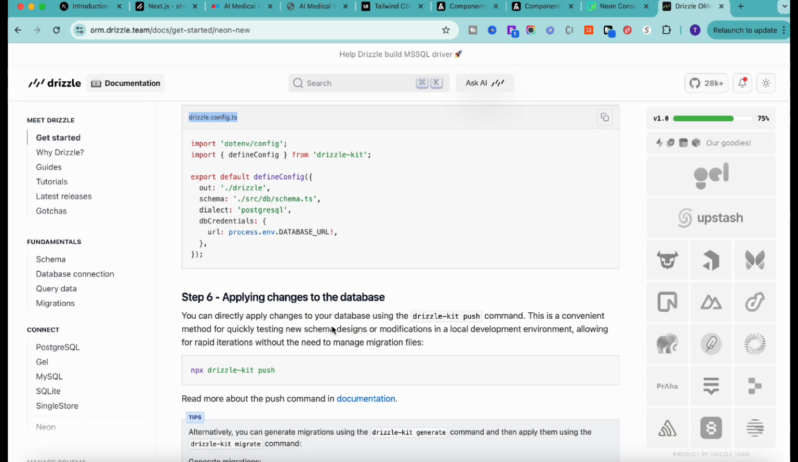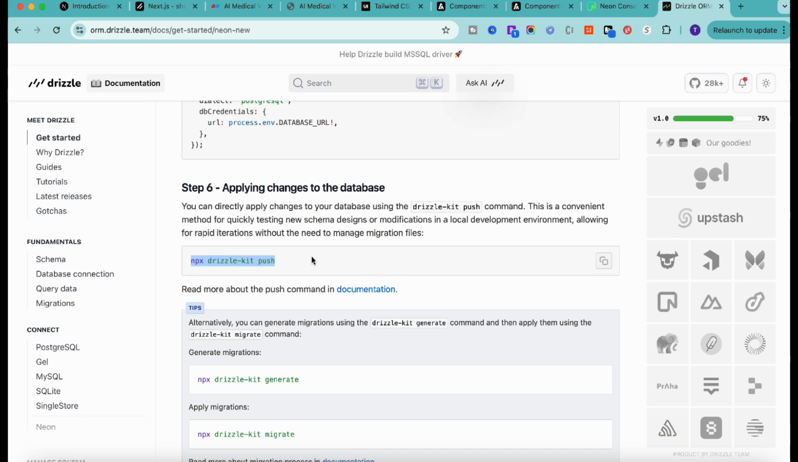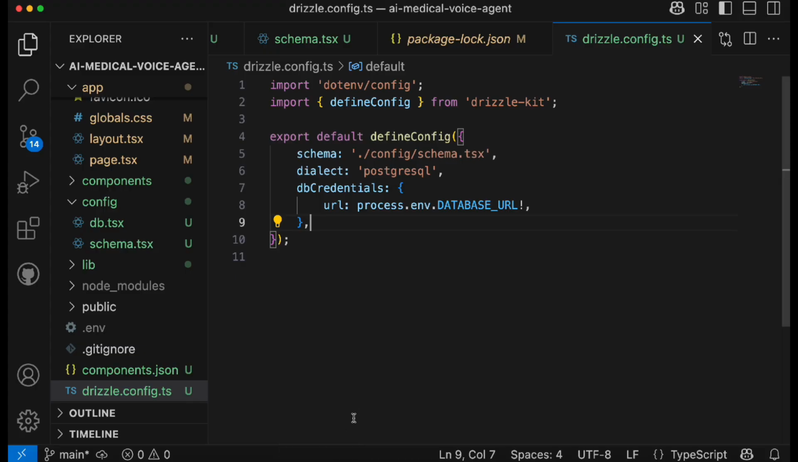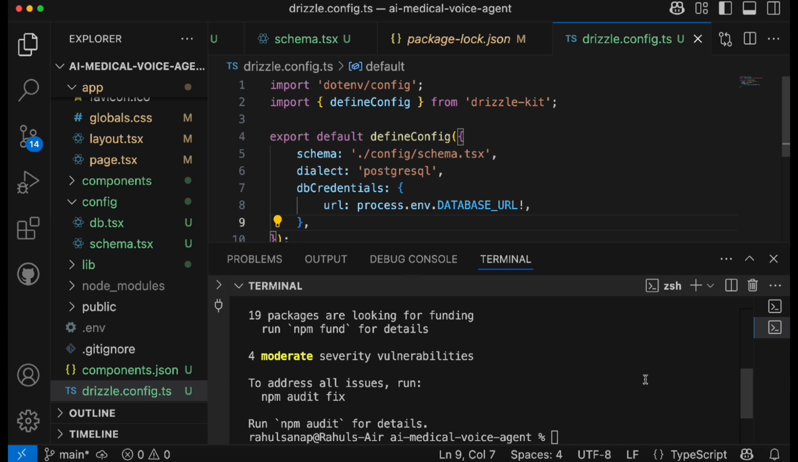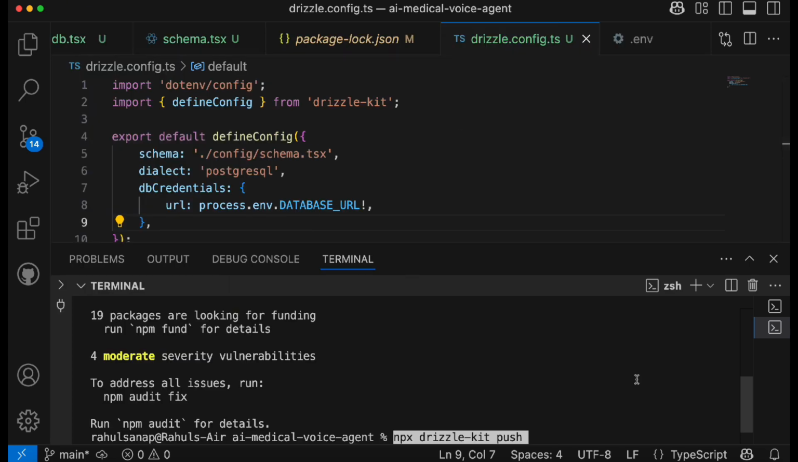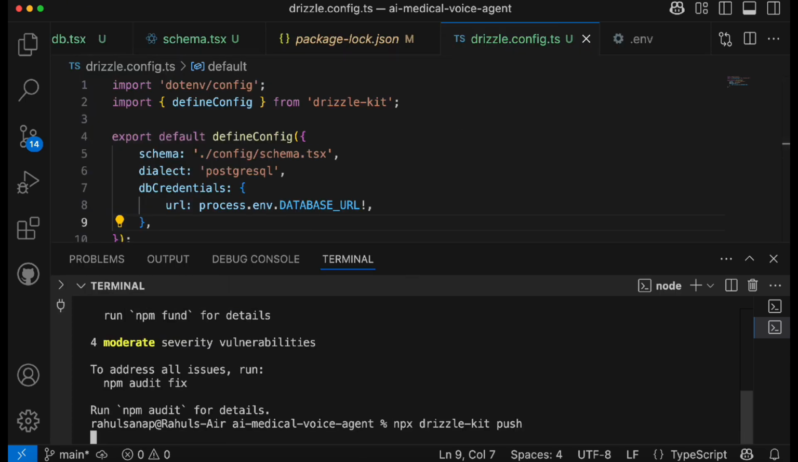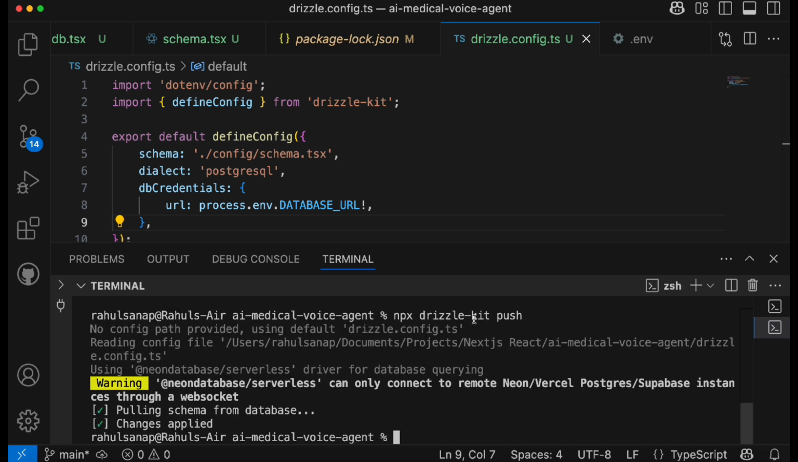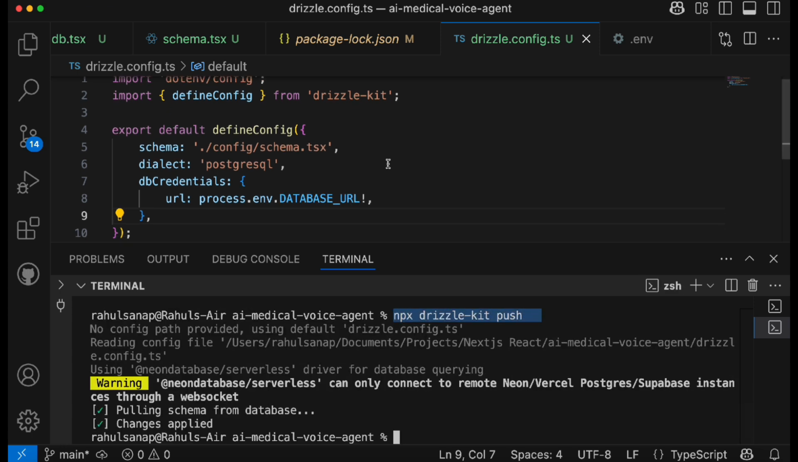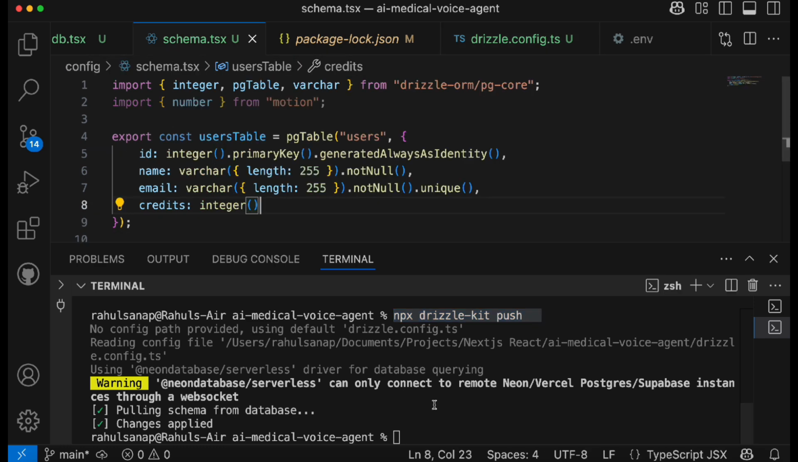Now next thing, once you define this, you need to push your changes so that they will be available to your database. So simply run this command called npx drizzle-kit push, click enter, and then it will push all the tables which are mentioned inside the schema.